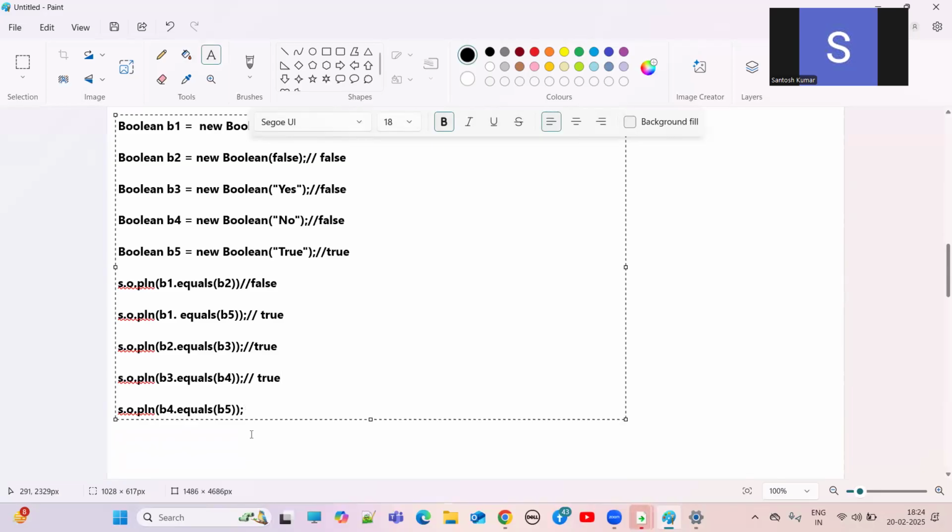Now B4. What is the B4 object content? False. What is the B5 object content? True. So now if we apply the equals method, what will we get? False, because the contents are not the same. Come on guys, clear now? Right. So you have to remember this point, guys, while creating Boolean wrapper class constructors.